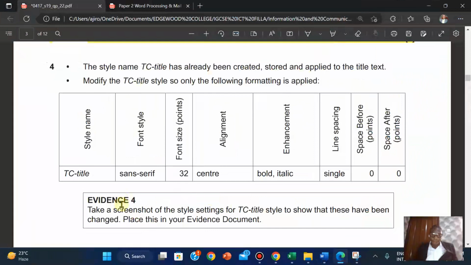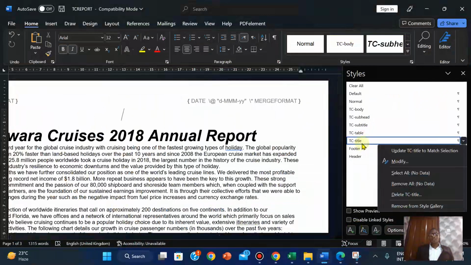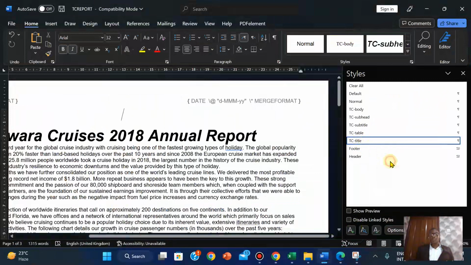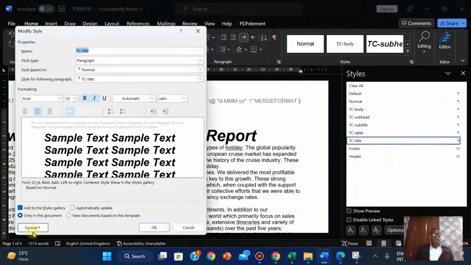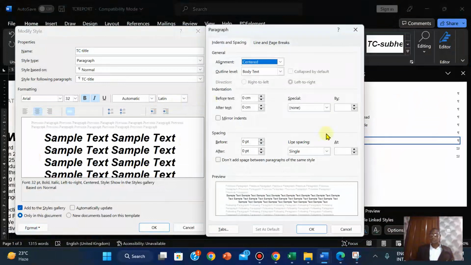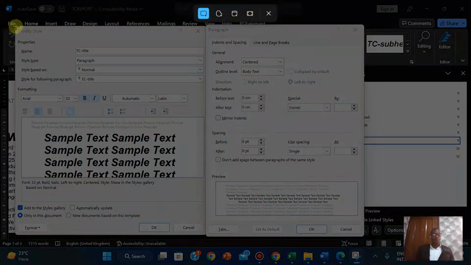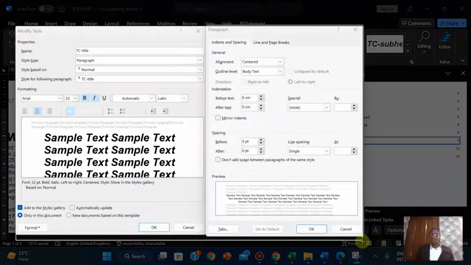Now take a screenshot of the style settings for TC title to show that these have been changed. Place this in your evidence document. So we're going to take a screenshot for TC title. Right click on it and click on modify. Click on the format paragraph, and we're going to take another screenshot. Click here on my snipping tool, click on new, and I have this here.